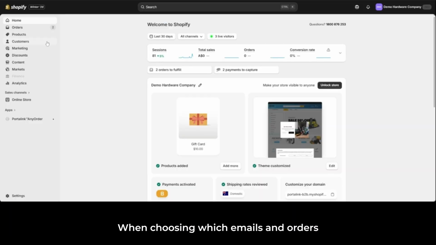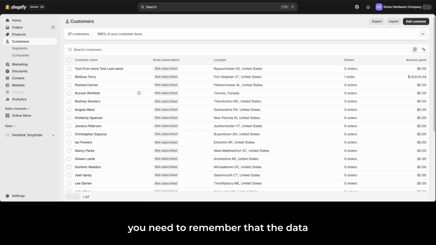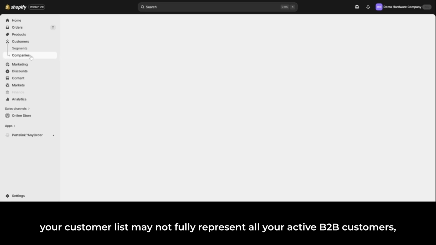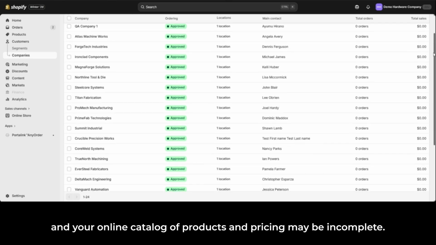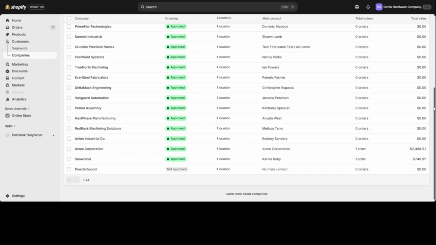When choosing which emails and orders to forward to your Portalink Any Order app, you need to remember that the data in your Shopify store is set up for online orders. For example, your customer list may not fully represent all your active B2B customers, and your online catalog of products and pricing may be incomplete.